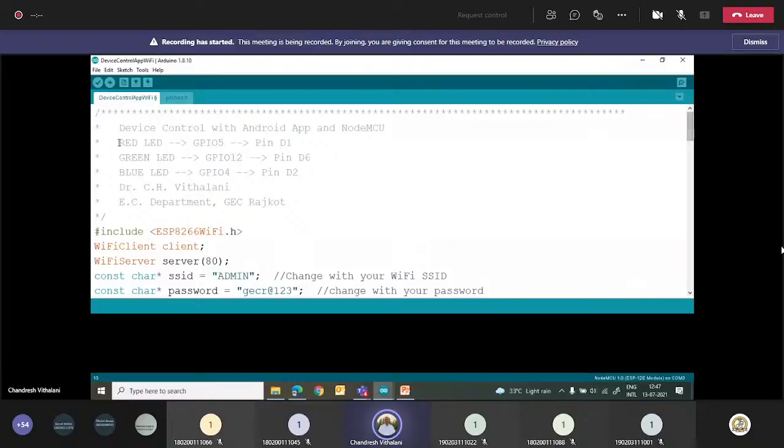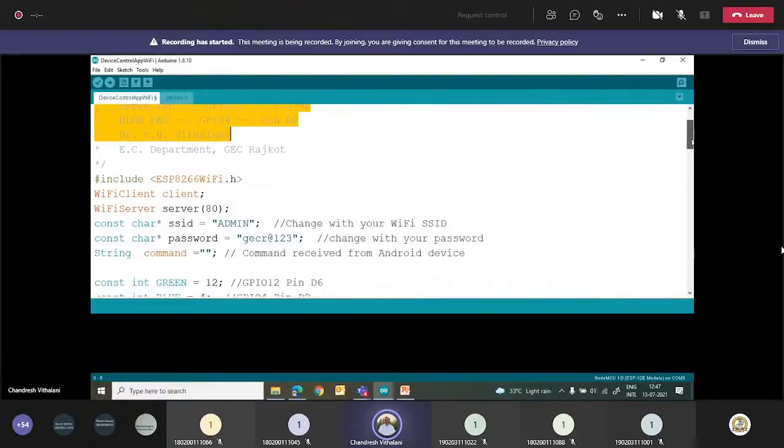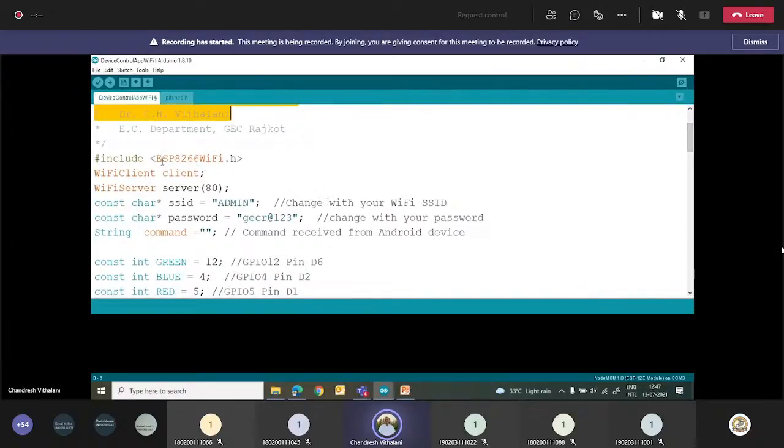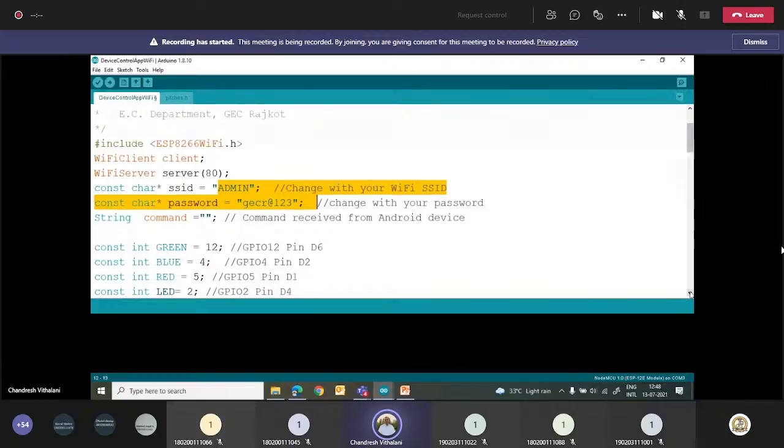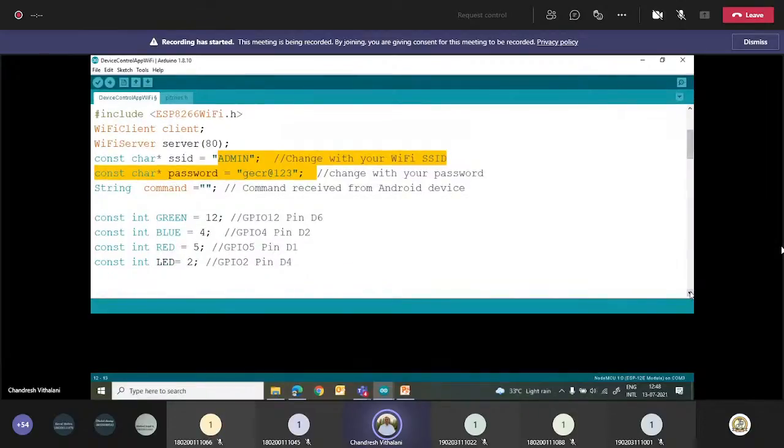So again, the red, blue, and green LED connections are the same as the previous one. Instead of using Bluetooth, we are using Wi-Fi. So I am including this header file ESP8266WiFi.h. I am using a client object from the WiFiClient class, then server, and then this SSID and password. You have to change this SSID and password depending on the Wi-Fi connectivity available with you. If you are using a mobile hotspot, then that SSID and password you have to specify here.